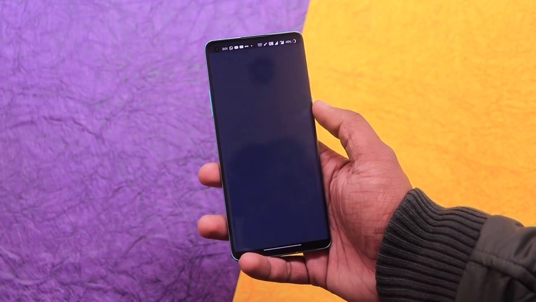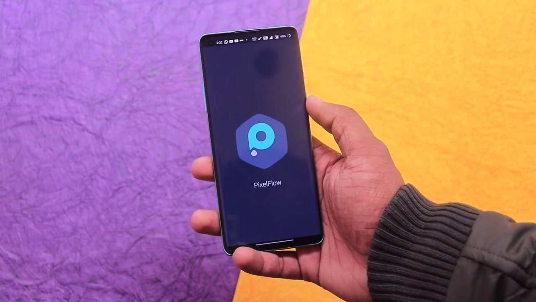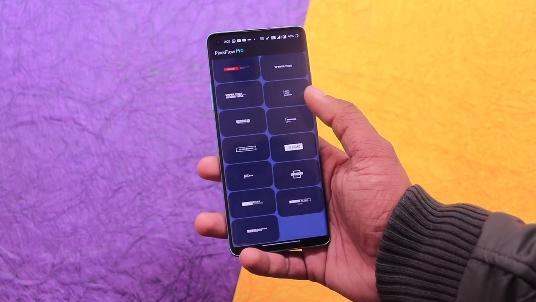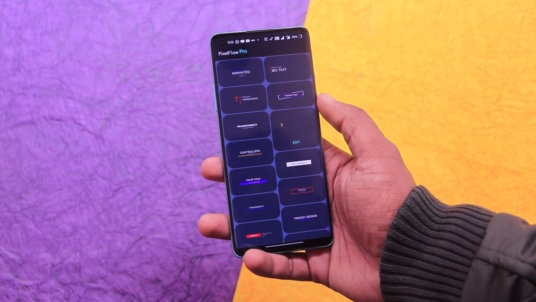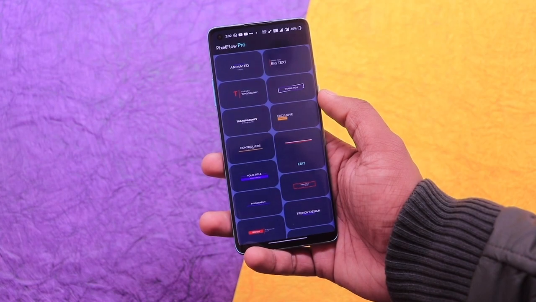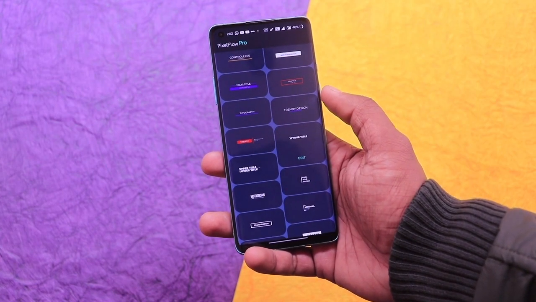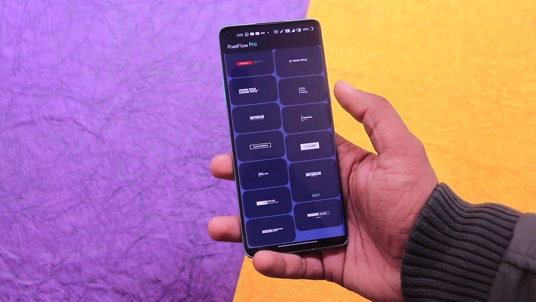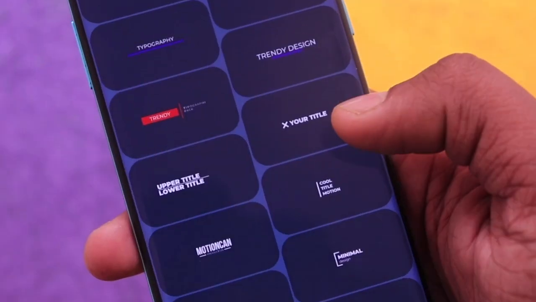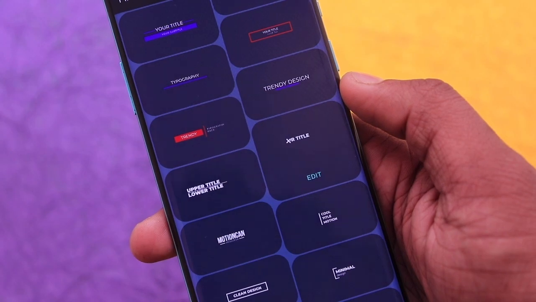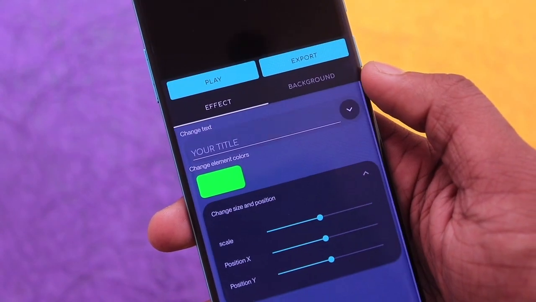The second is the Pixelflow. This app is free to use, but most of the good animations are available on Pro membership. But I have provided the free app link below in the description, and you can make amazing animations using Pixelflow. As soon as you download the app, you will have to select the text animation preset first. For previewing any animation, just tap on it once, and after selecting the preset, click on the edit button.